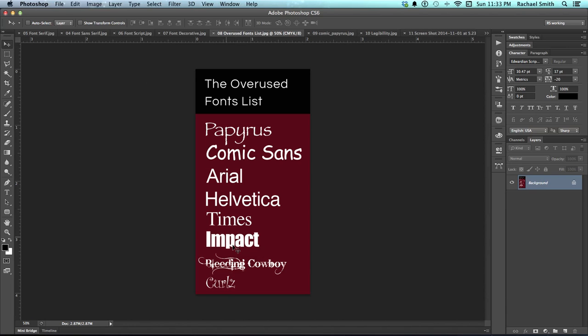The ones on the bottom, Bleeding Cowboy has been used on every other project out there, at least where I am at in the world. I see it a lot. Curls is a dreaded font. It's hard to read, and it's also been around for quite a while. So these are the overused font lists.